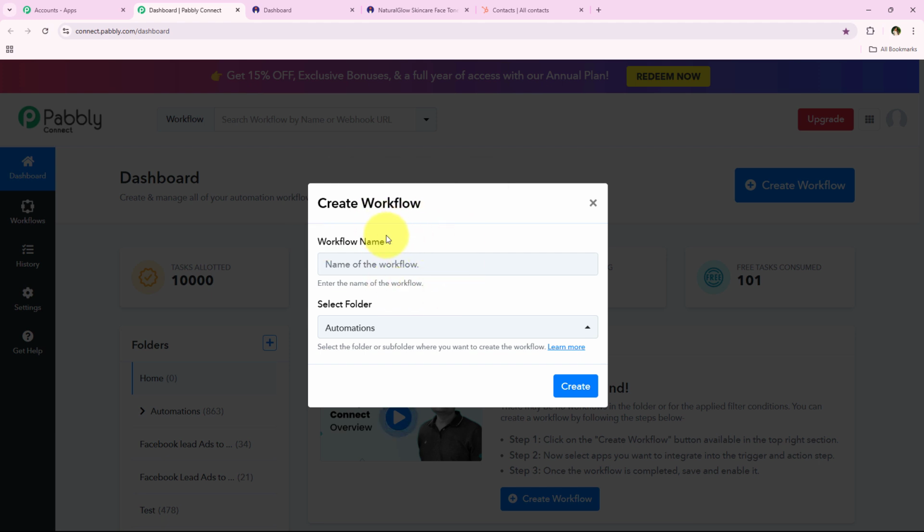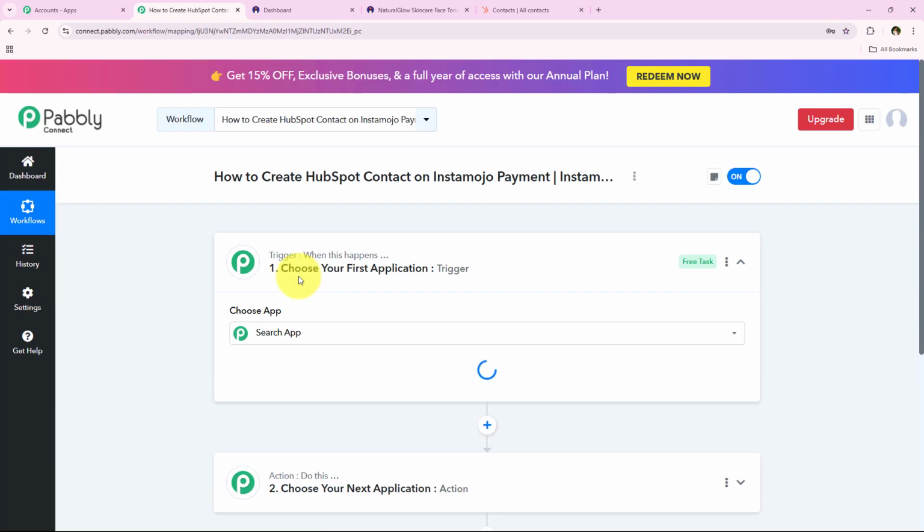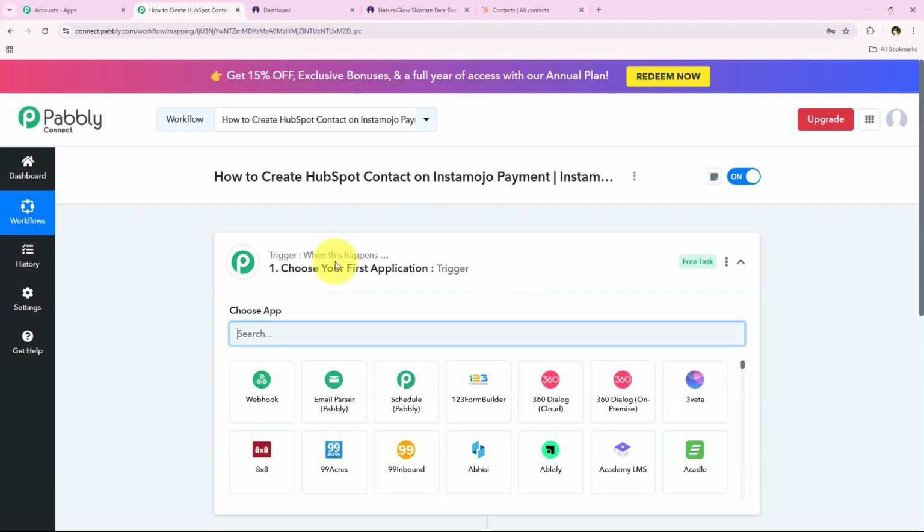So I want the workflow name to be how to create HubSpot contact on Instamojo payment, Instamojo to HubSpot. So I'm just going to click on create right over here, and as soon as we click on create, it opens the most important window of our automation, which is our workflow window.